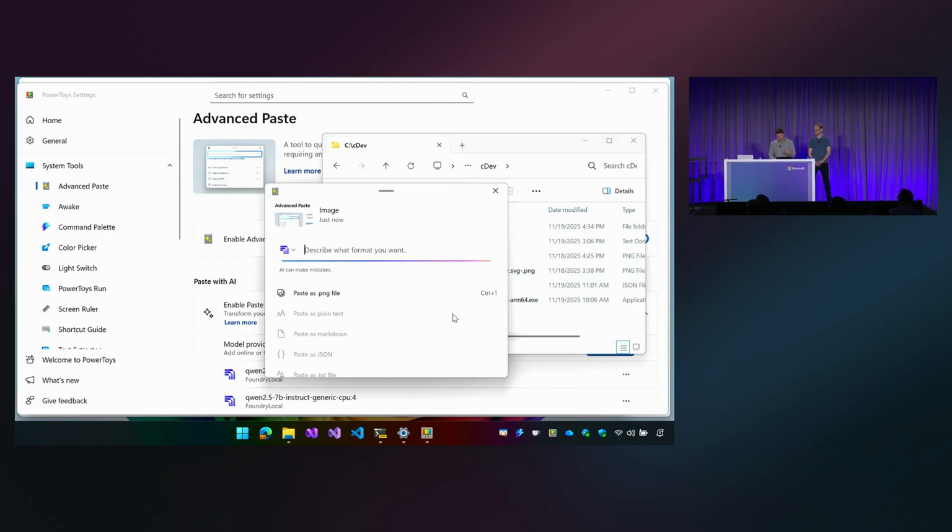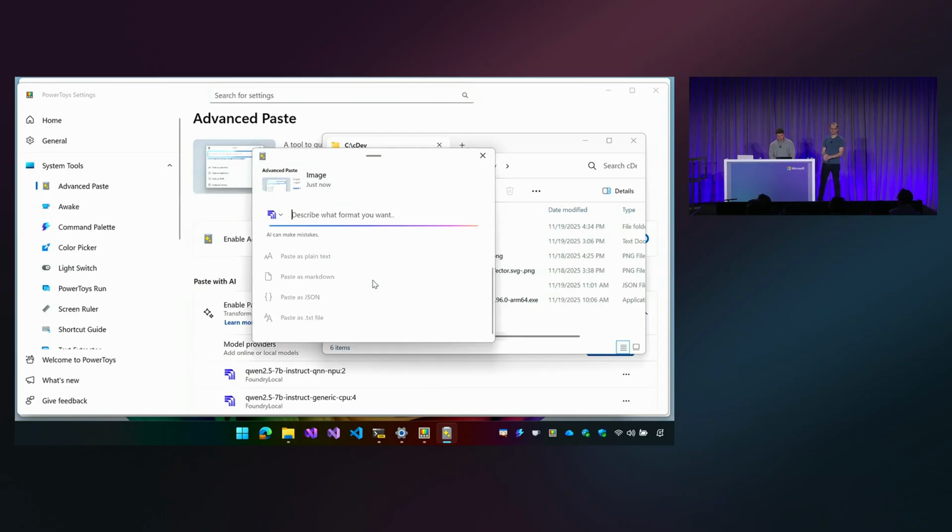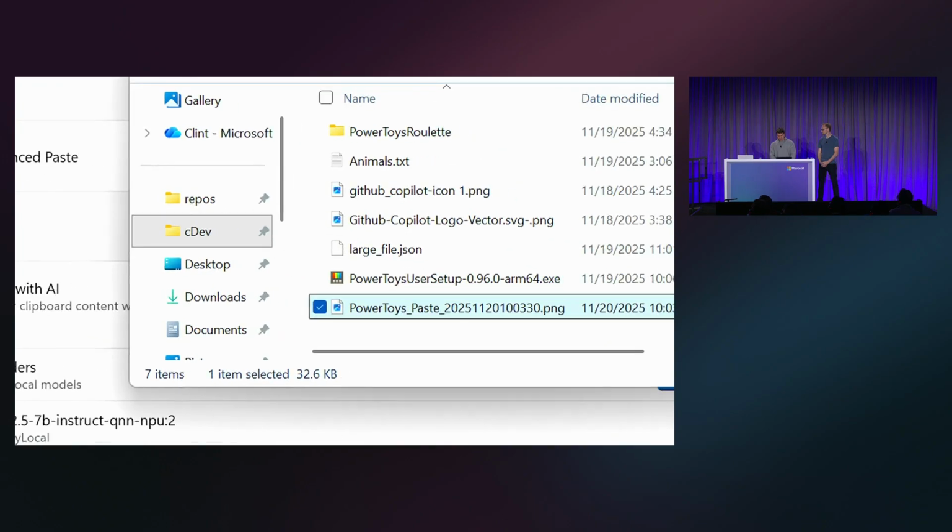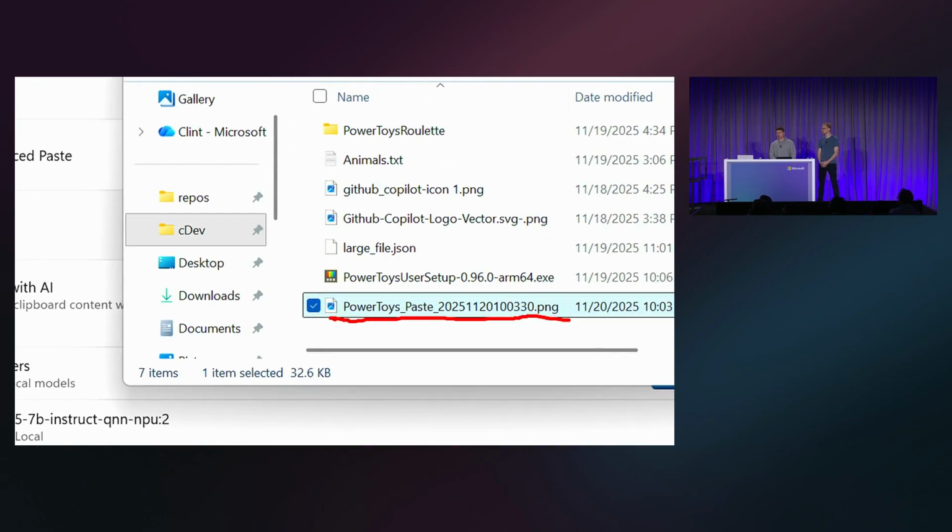But if I hit Shift Windows key V, you can see I get this Advanced Paste menu here. And I can choose a bunch of different options. We have a bunch built in, one of these being paste as a .png file, which is exactly what I wanted. And so it's able to paste that screenshot for me directly as a file.